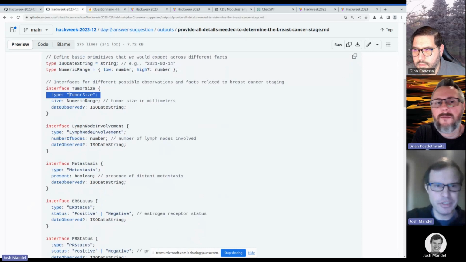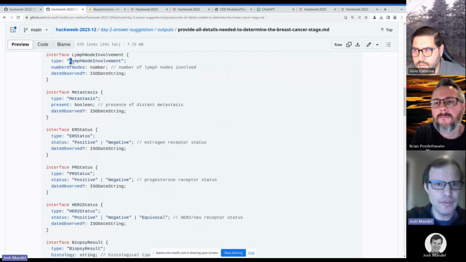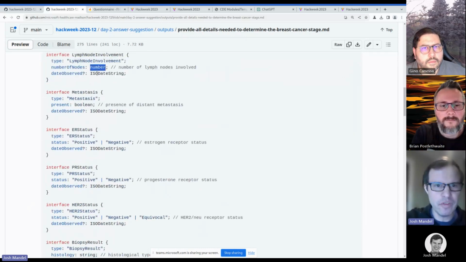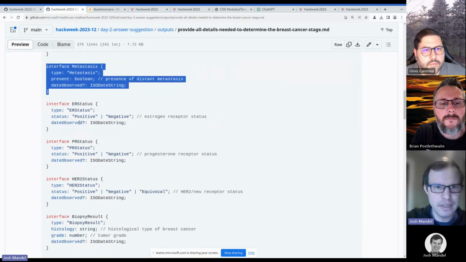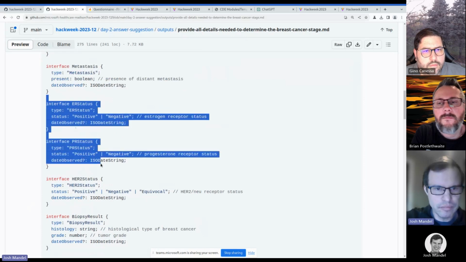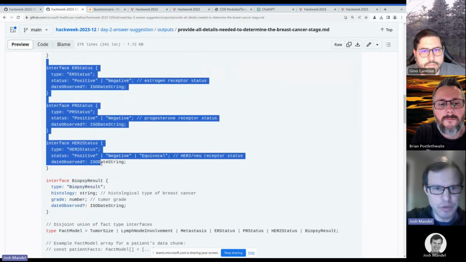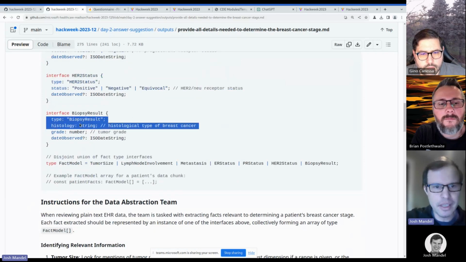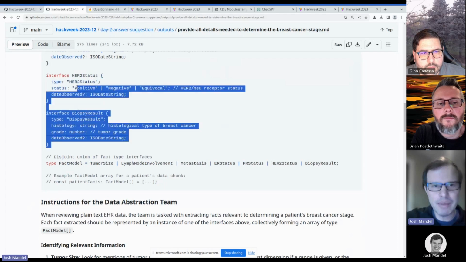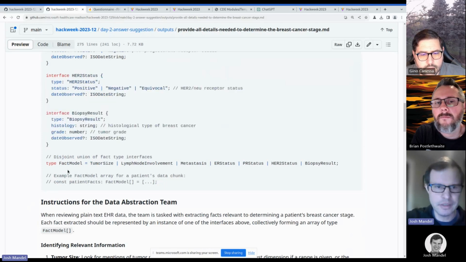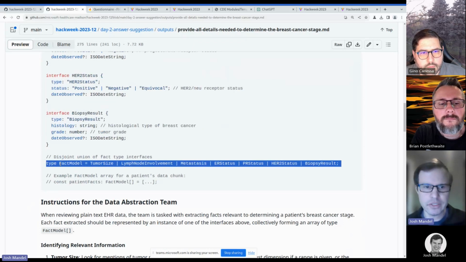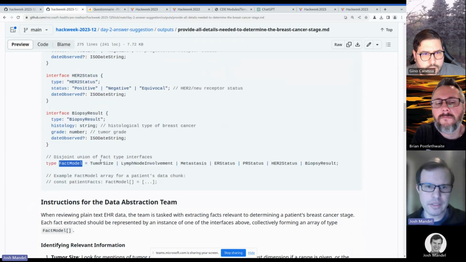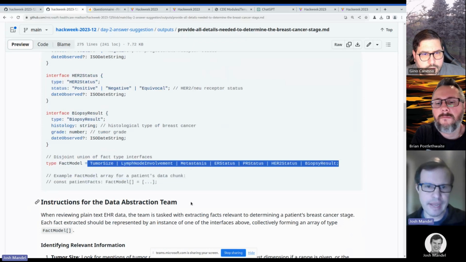It came up with a TypeScript interface representing tumor size, lymph node involvements, when was the lymph node involvement observed, how many nodes were involved, were there any metastases present, different hormone receptor statuses for the tumor, was there a result from the biopsy? If so, what was the histological interpretation? What was the grade? So the model came up with all of these little TypeScript interfaces. And then it says, great, here's the set of facts that we care about for answering the question. Any one of these specific details can count as a fact.